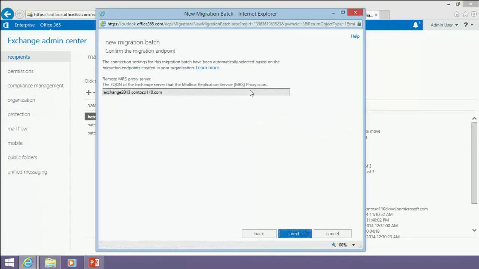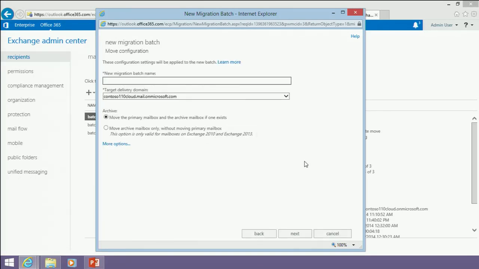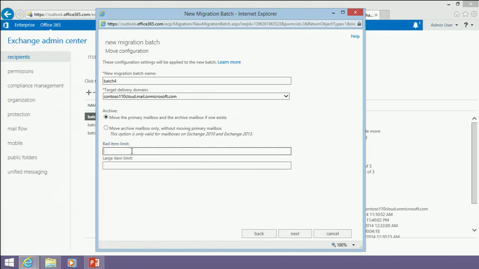At this point, because I've already created an endpoint, it'll ask me to confirm that that's the endpoint that I want to use. So I'll hit next. And at this point, it actually verifies that there's still connectivity to that endpoint. It'll go and test that the server is accessible and it has a good SSL certificate and that it responds to MRS proxy sort of requests. So now I can give it a name, and I'll move both mailboxes. At this point, you also have options for entering a bad item limit or a large item limit, but I'll just use the default of 0.